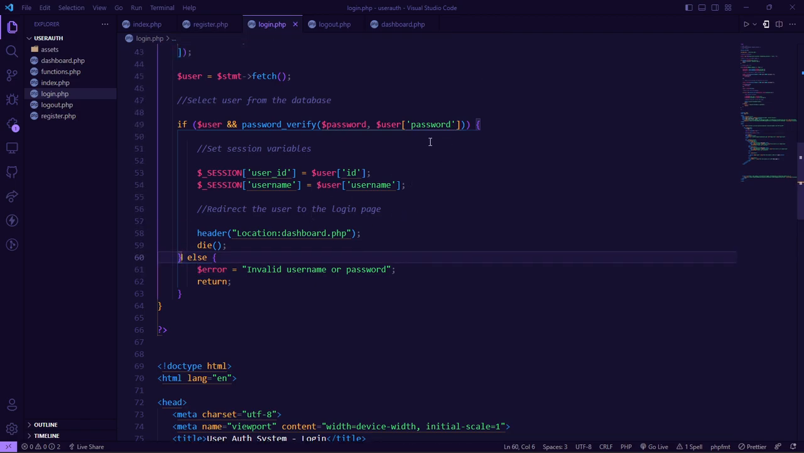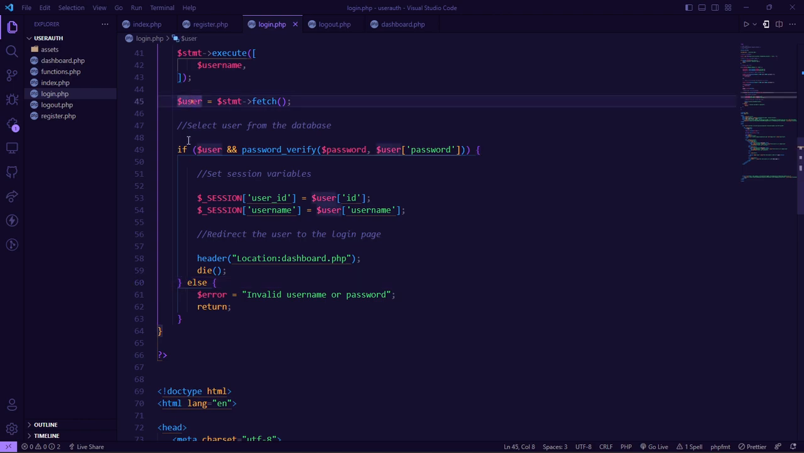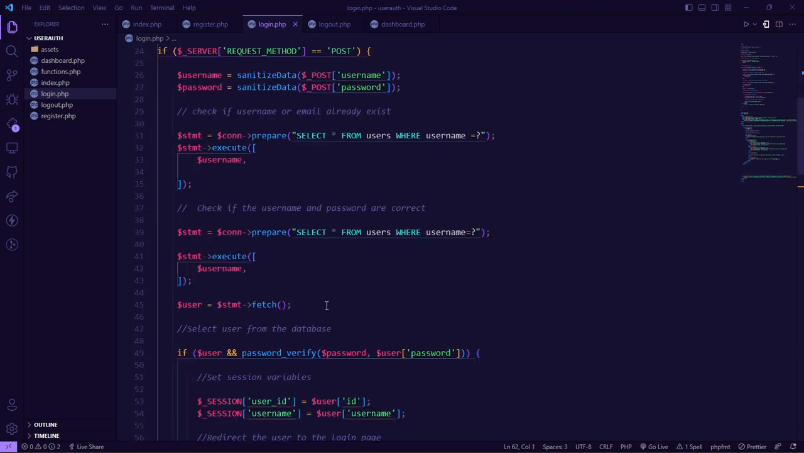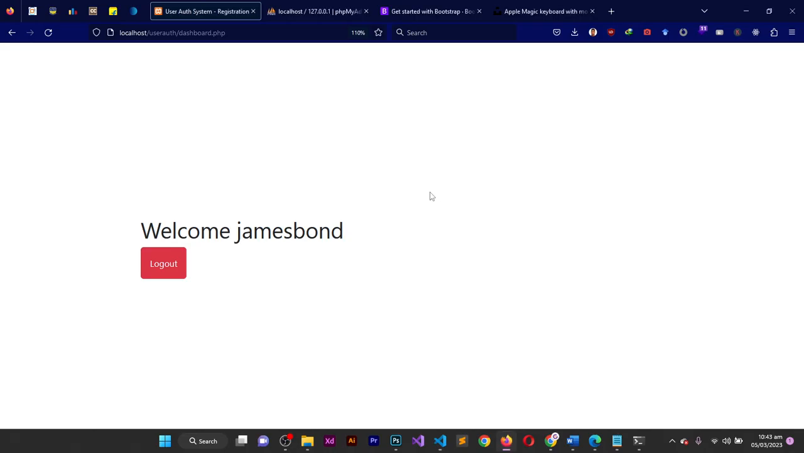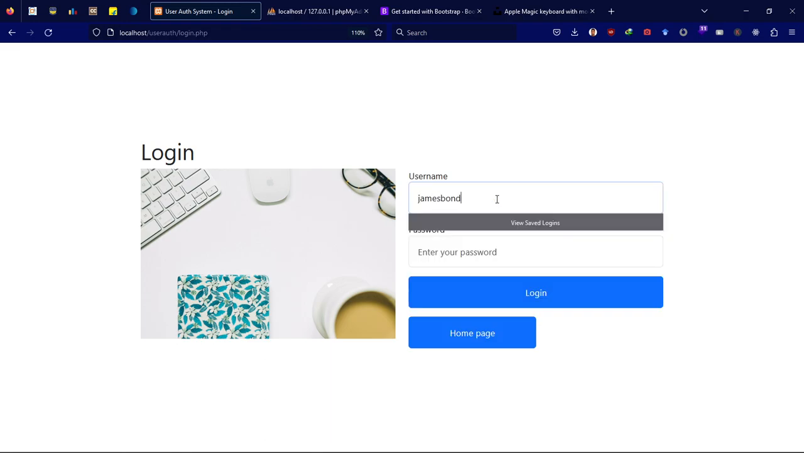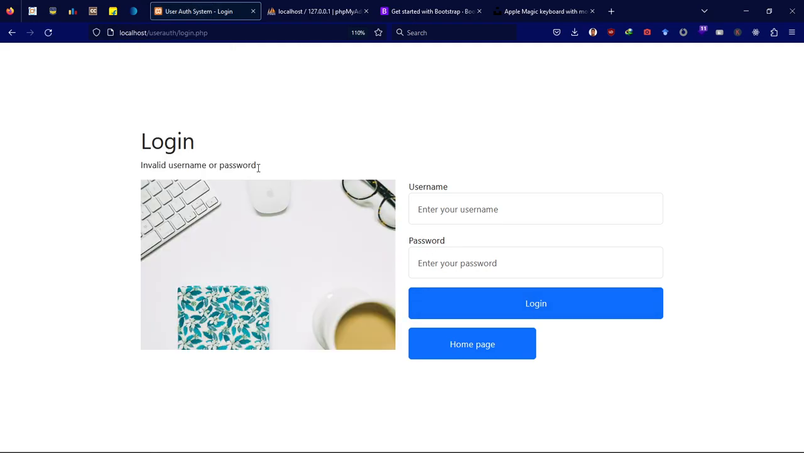okay, user, if an error here, okay, I think I need to get rid of the return statement so that maybe. So let me log out and say James Bond again, and then let's just decide to type a wrong password, J12345, and then login. So invalid username or password, that is what we are essentially getting.